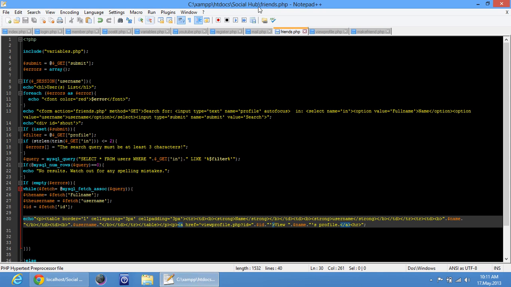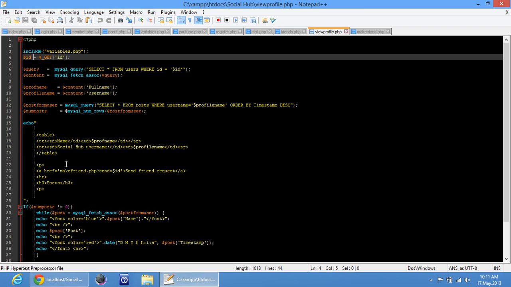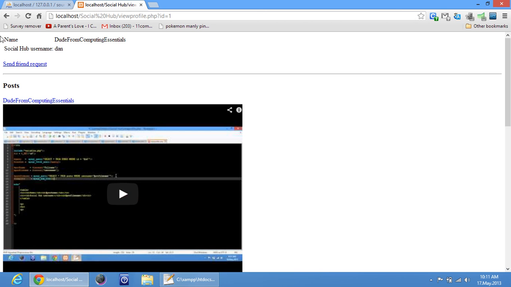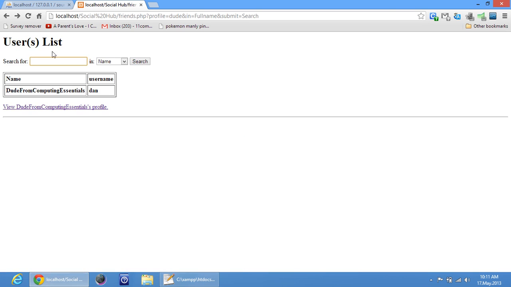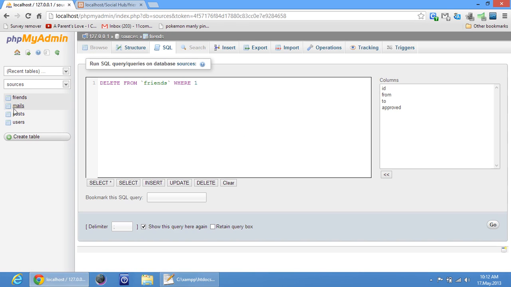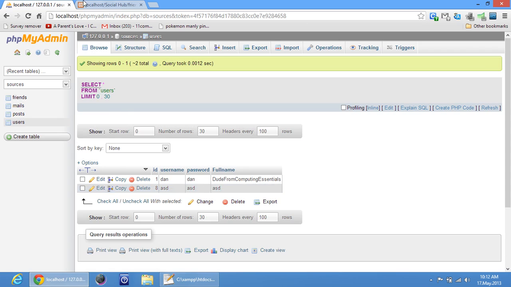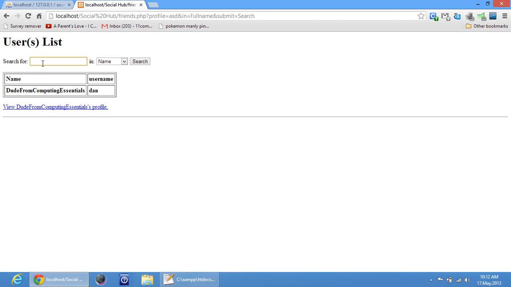Now how did it come? I made a link on viewprofile.php right here, which is myfriend.php?send=id. And now since it's myself, I'm not going to send a request to myself, but remember this user called ASD that we made using the register form, right here, ASD, and we're going to go search for ASD, and of course it doesn't show up.